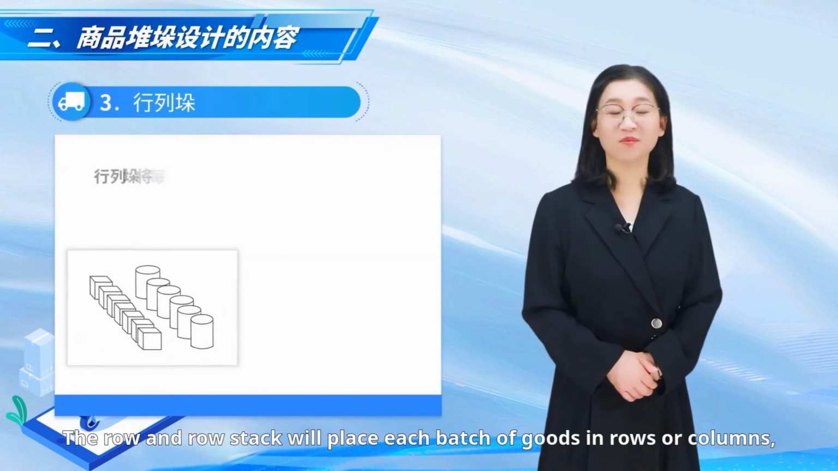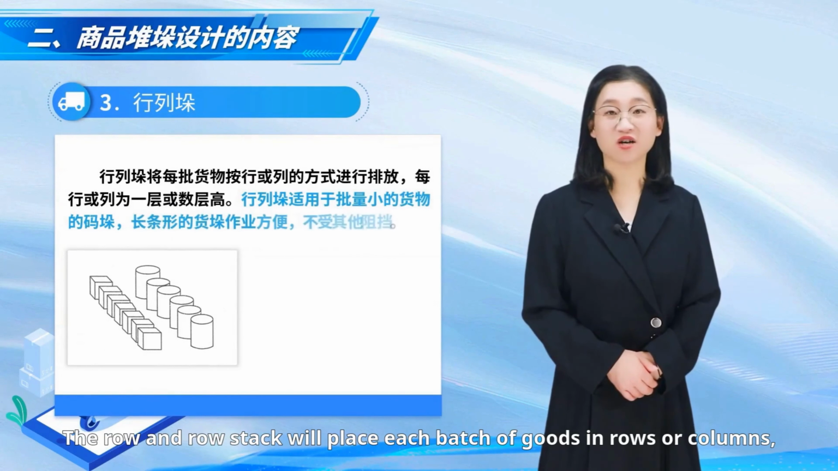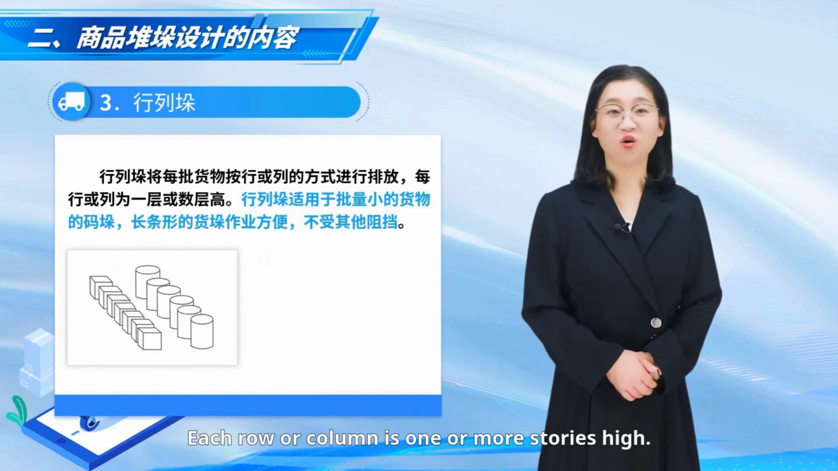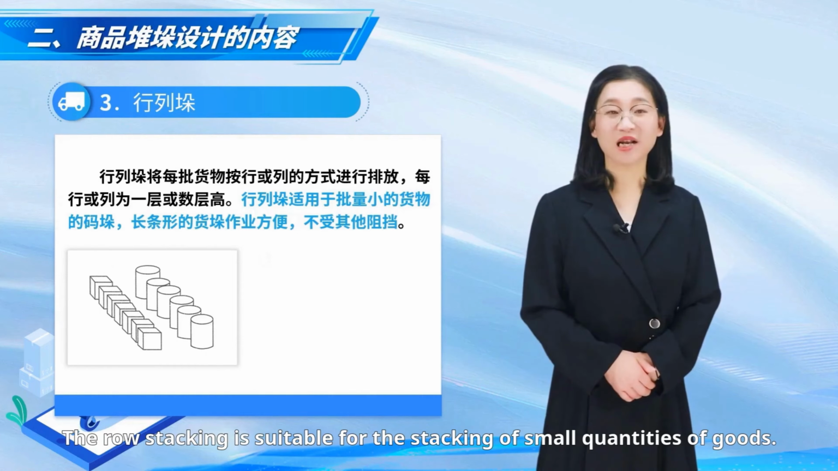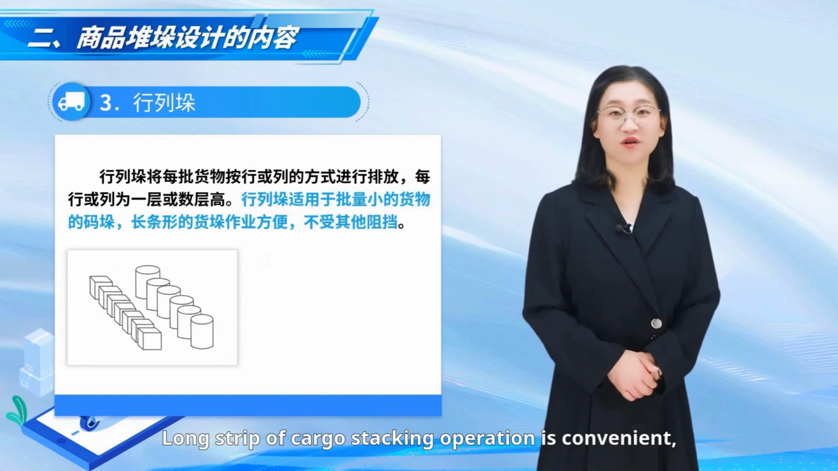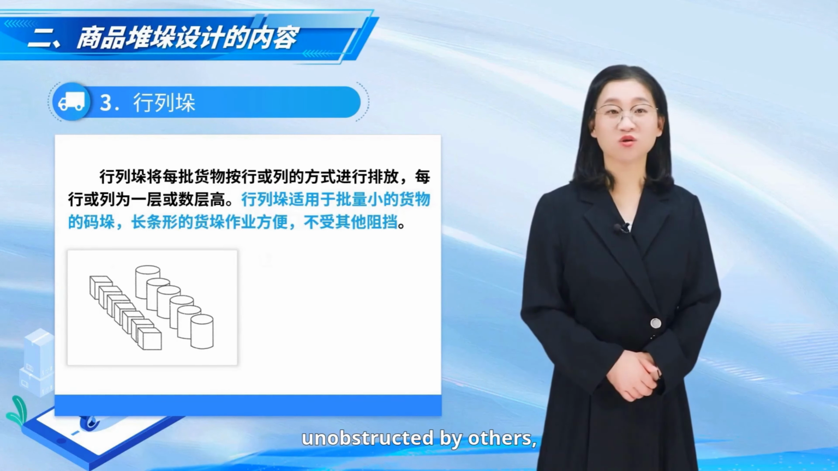The row stack will place each batch of goods in rows or columns. Each row or column is one or more stories high. The row stacking is suitable for the stacking of small quantities of goods. Long strip of cargo stacking operation is convenient, unobstructed by others.